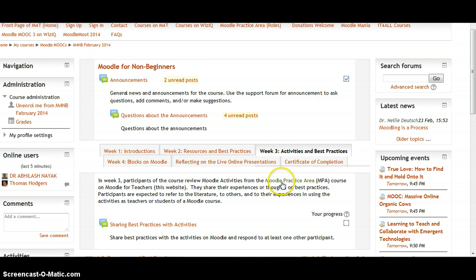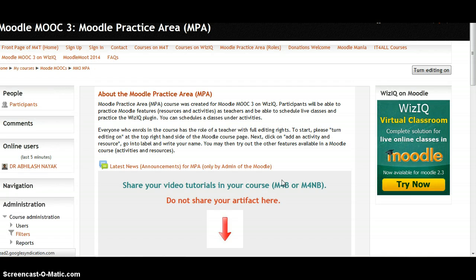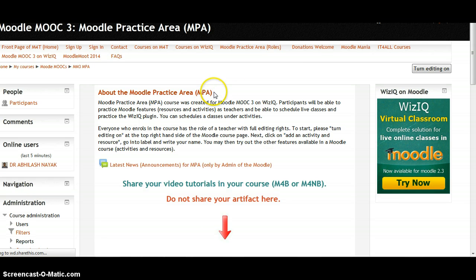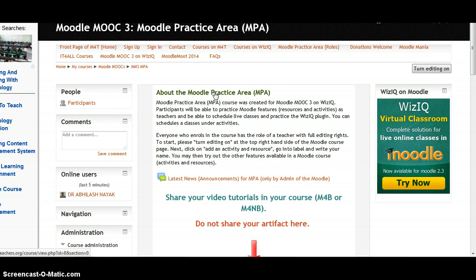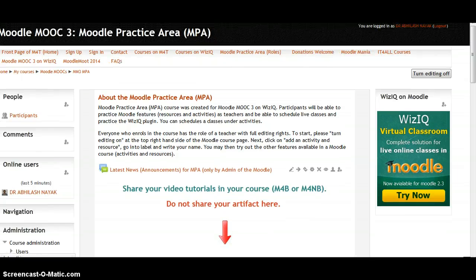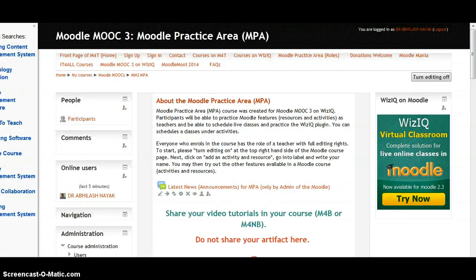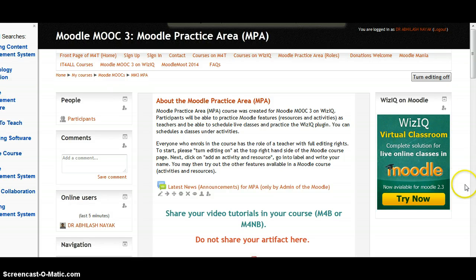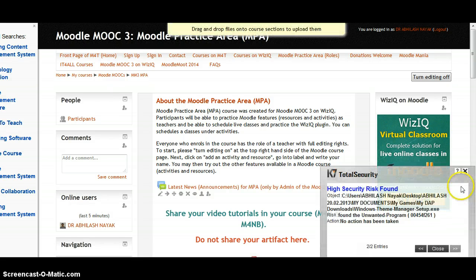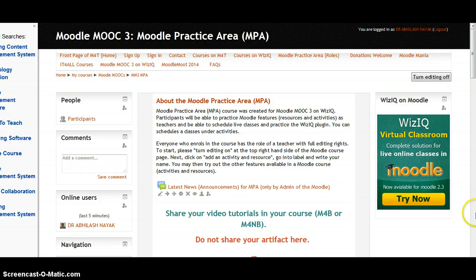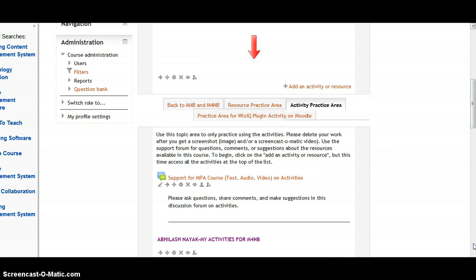Before we go to the addition of activities to the Moodle practice area, first of all we will have to visit the Moodle practice area, as you can see over here. After going to the Moodle practice area, we will have to turn the editing on. Then only we will be able to add different kinds of activities to the Moodle practice area. As you can see here, we have already turned the editing on. So we will have to scroll down, so that we will be able to add activity or resource.